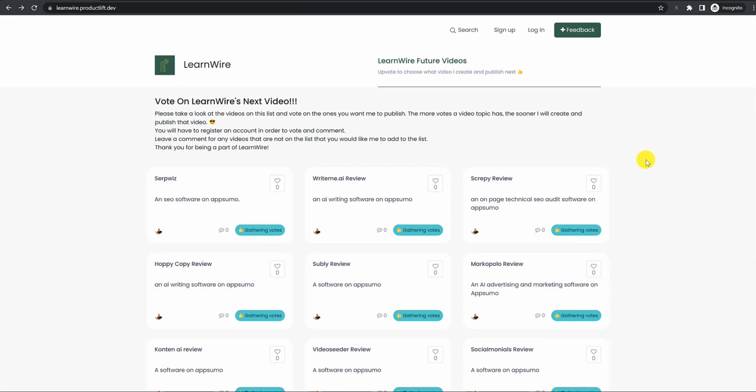Well, I guess it depends on what the size of your screen is. I have a giant screen, but still, I think you'll probably be able to see the first 6 on most screens. And so this is just Learnwire future videos, upvote to choose what video I create and publish next. And then I've got a little bit of directions right here. Take a look at the videos below, blah, blah, blah. It's just going to basically explain to you what this is.